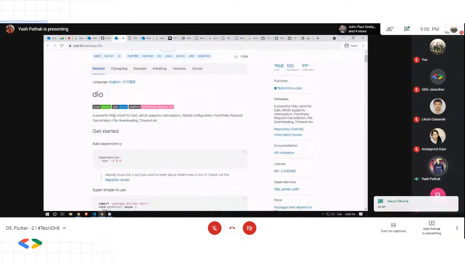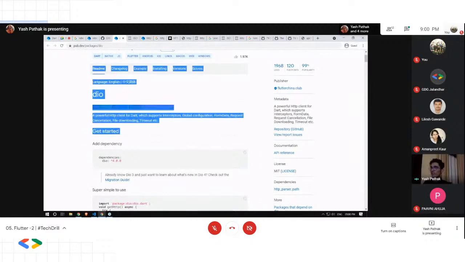So Dio is a plugin. It's an HTTP client library for Dart, which supports interceptors, global configuration, form data, request cancellation, file downloading. Okay, so it's a very good package, and it's totally like a Swiss Army knife, which allows you to do a lot of things. Okay, you can absolutely try this out.